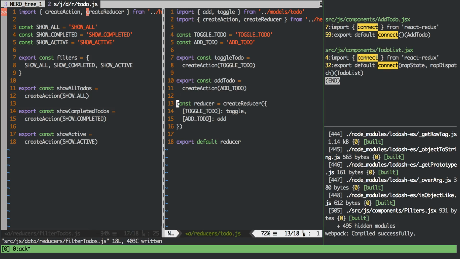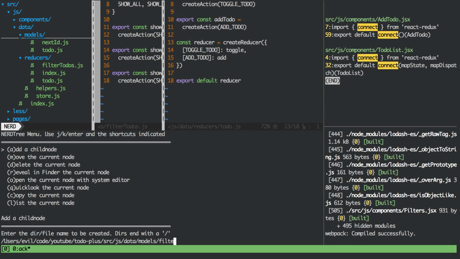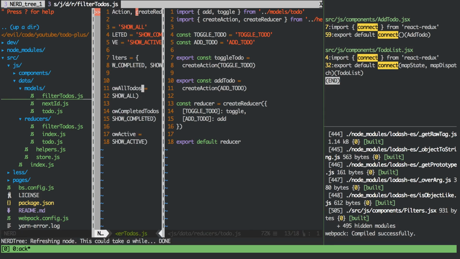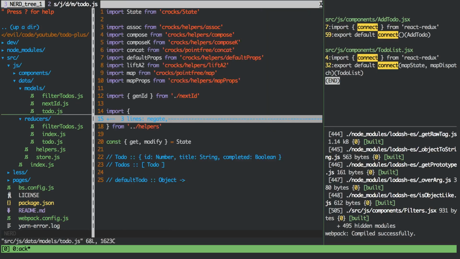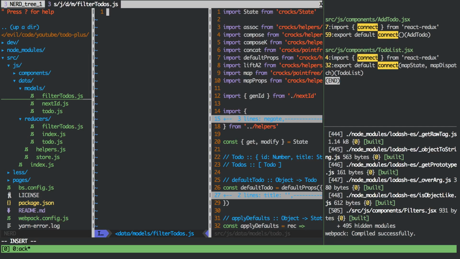All right, so now we just need to do our reducer, which again is just setting this up. But before we do the reducer, we need to actually create our model. So we'll have something called filter to-dos, and that will be .js inside of here. Okay, and here we will need to pretty much mimic a lot of the stuff that this is doing. Okay, so for this, we're really going to only have one thing that will select what the filter type is.